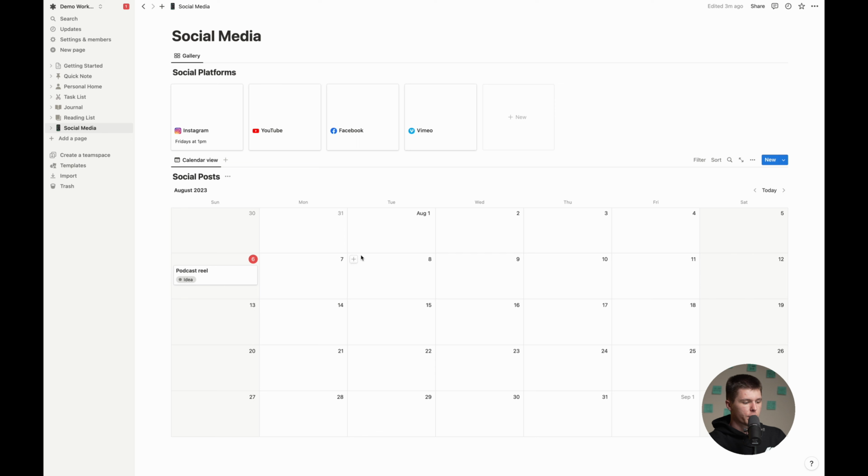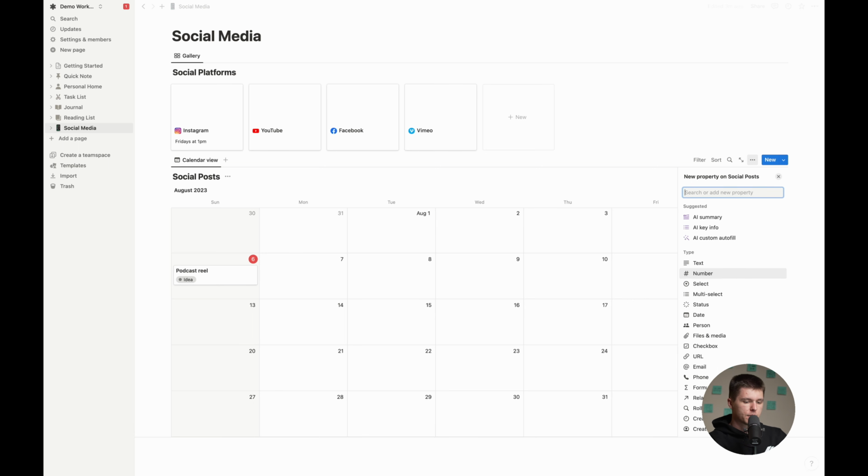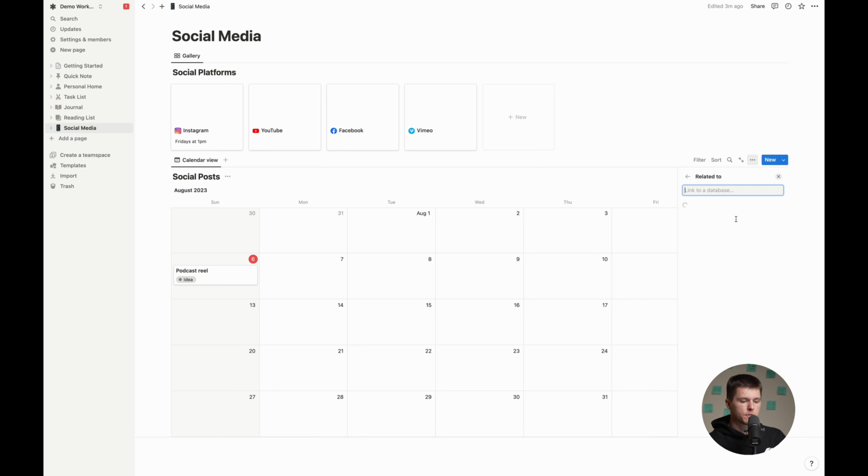So the next thing we're going to go over is I'm going to go back into our properties panel and make another new property. And this is going to be a relation. So this is basically going to relate pages or posts in this database into another database. In this case, we're going to relate this database to our social platforms that's right above it up here. So we'll click on social platforms, and I'm just going to rename this to platform and hit OK. And then I'm going to hit show on social platforms.